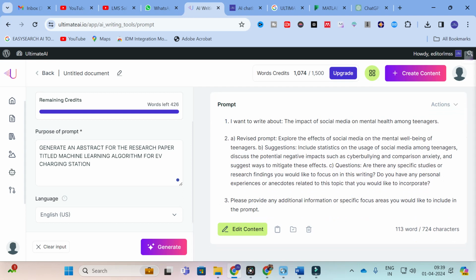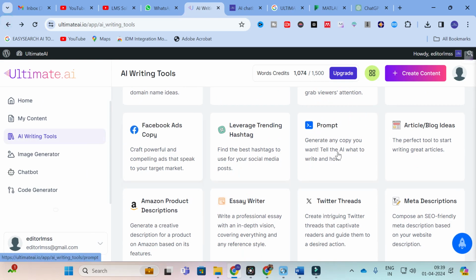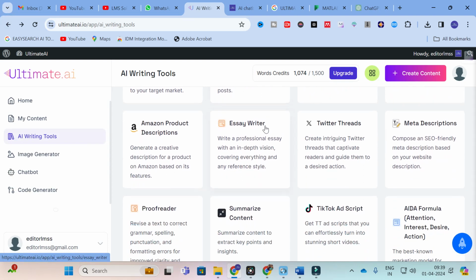It is generating common content only, it won't work out for us. It is not taking the input given by us. So you can avoid this prompt template, it is not working properly. Next, essay writer. You can see essay writer, write a professional essay with in-depth vision covering everything, in any reference style. So you can use any reference style to write an essay.